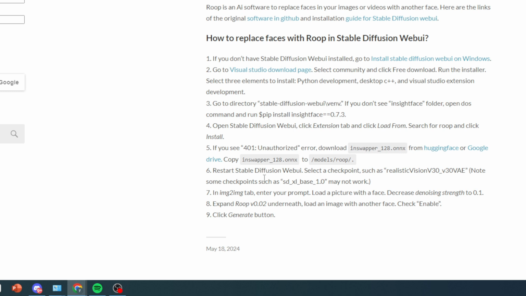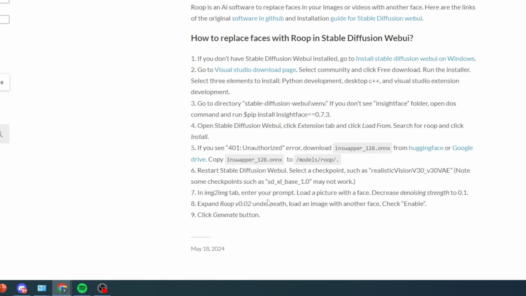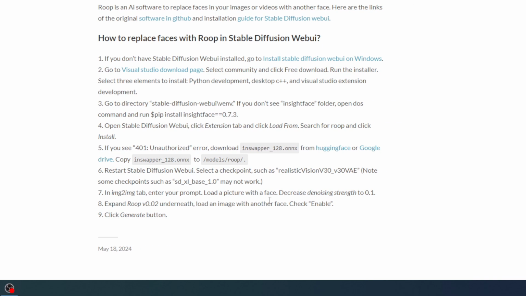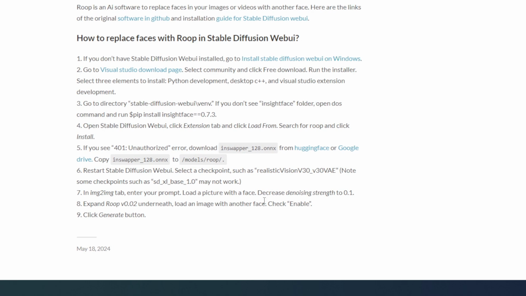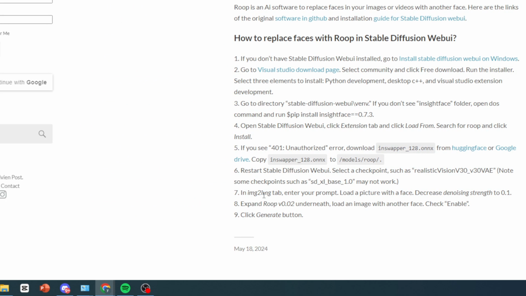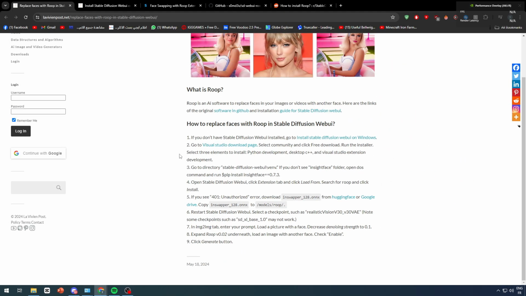Select the checkpoints such as Realistic Vision V3.0. Note some checkpoints such as SDXL base 1.0 may not work. Then from the image to image tab, enter your prompt, load a picture with a face, decrease the denoising strength to 0.1 and expand Roop version 0.0.2. Underneath, load an image with another face, check enable, then click the generate button. So it is as simple as that.